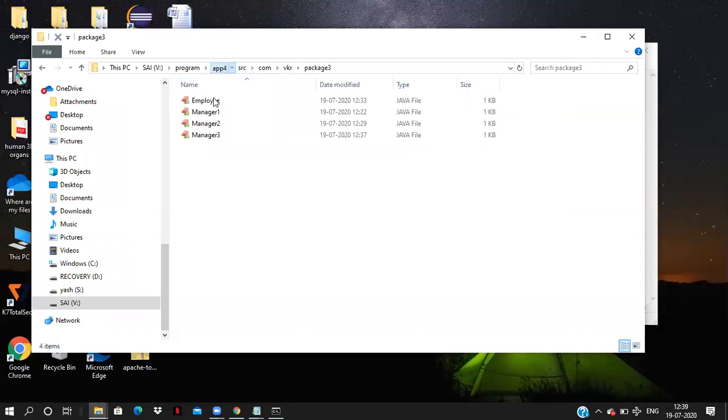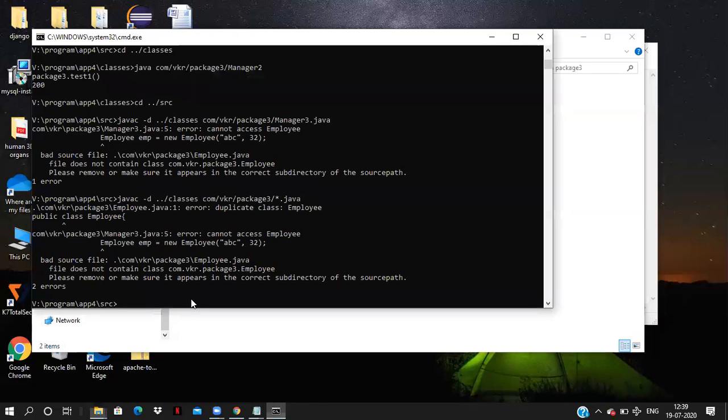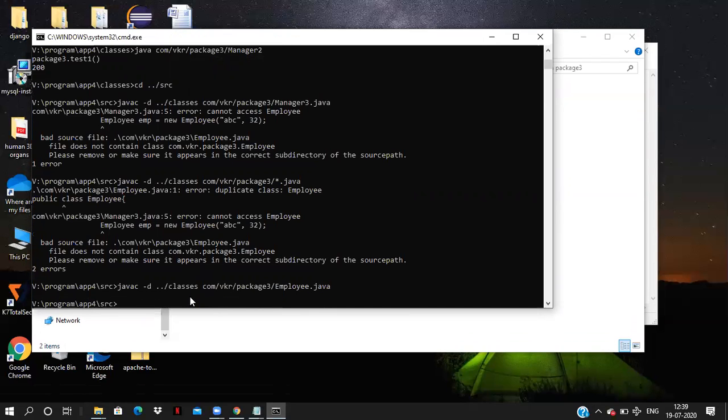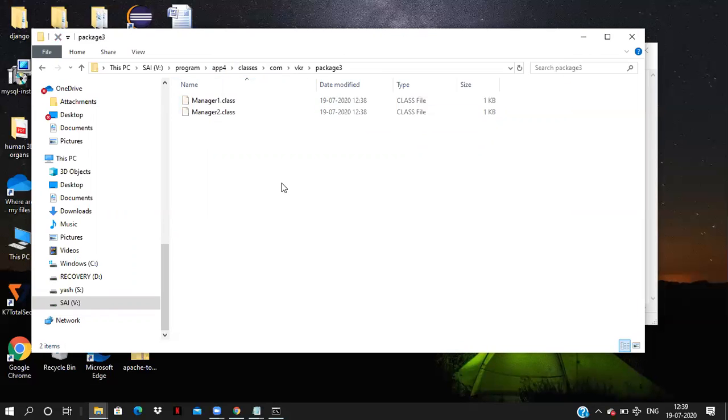Now go to the classes. Com vkr package 3. The employee class is not compiled. Just compile the employee class. After compiling, go and see whether this is. Yeah, I think we have done. Whenever we are creating employee class, we have not given any package for the employee class.